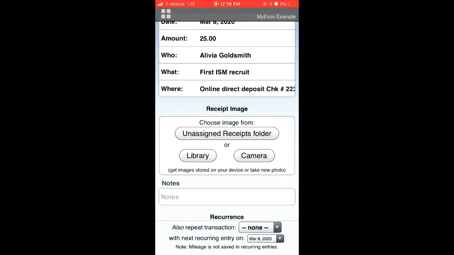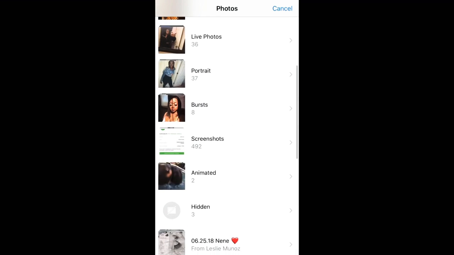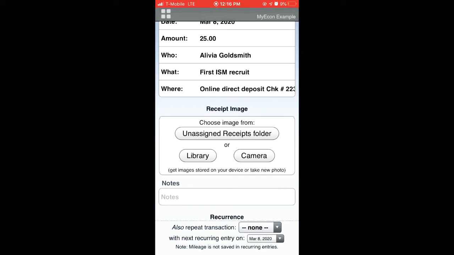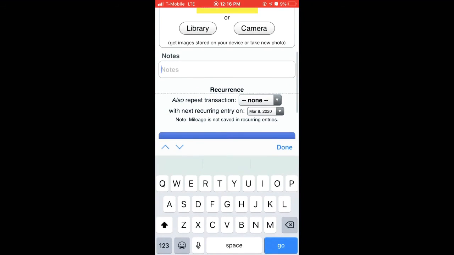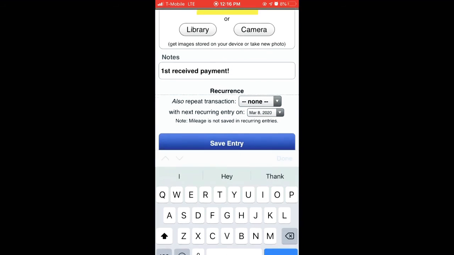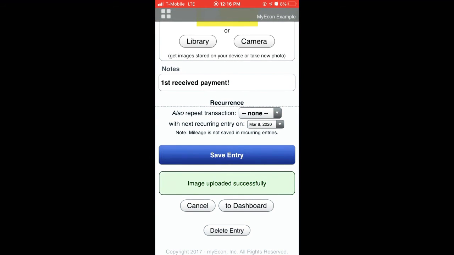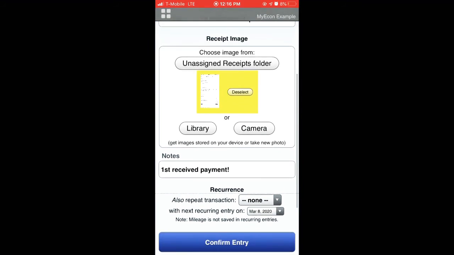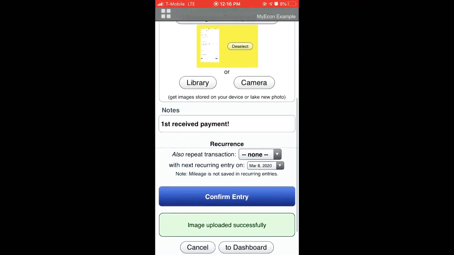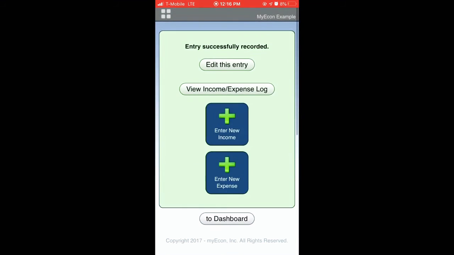So here you would add an image of the check or direct deposit or income, however, it's just a receipt. And then you can always add a note here of where you received it, where it was at. Just a small reminder. I just like to add as much as I can just to remind me because sometimes I'm not going to remember everything. This is not a recurring payment. So we're going to go ahead and hit the confirm entry button twice, make sure everything's correct. And then we're good to go.